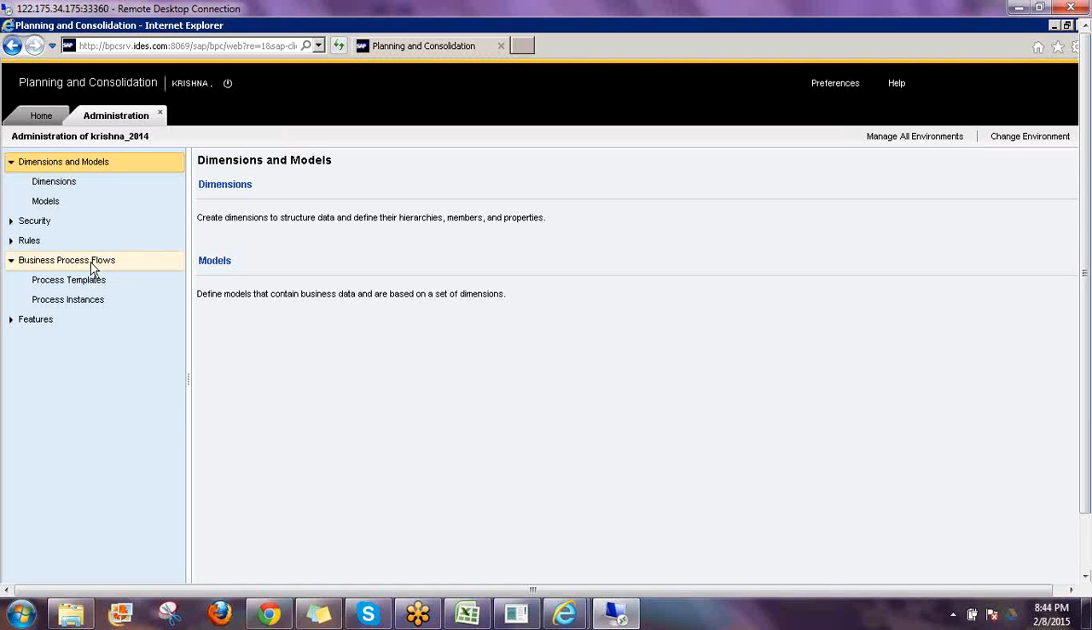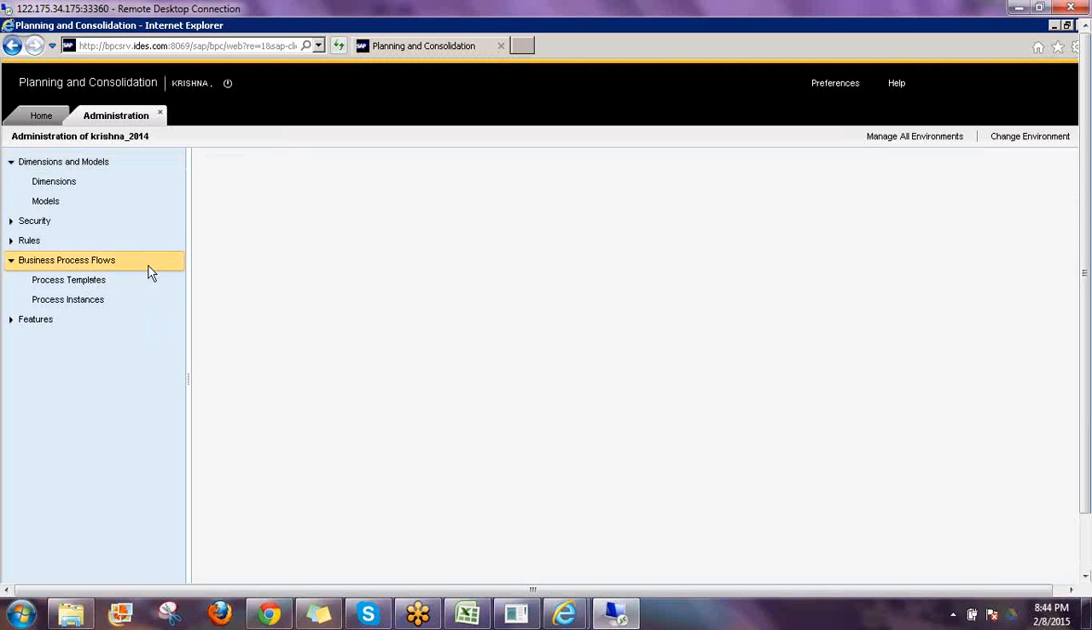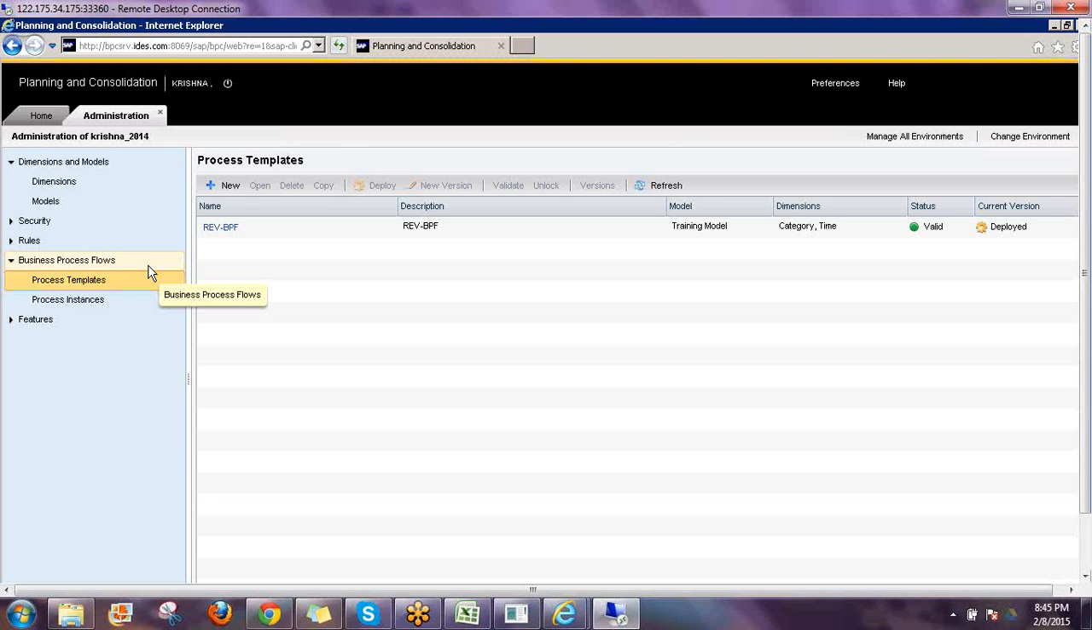In order to create a business process flow, we need to create the process template. Process template is nothing but designing the process. So when we are designing the process, we will have the steps involved in that process.